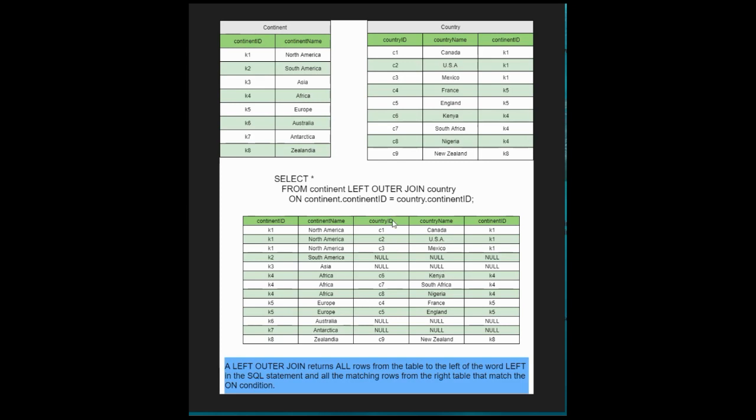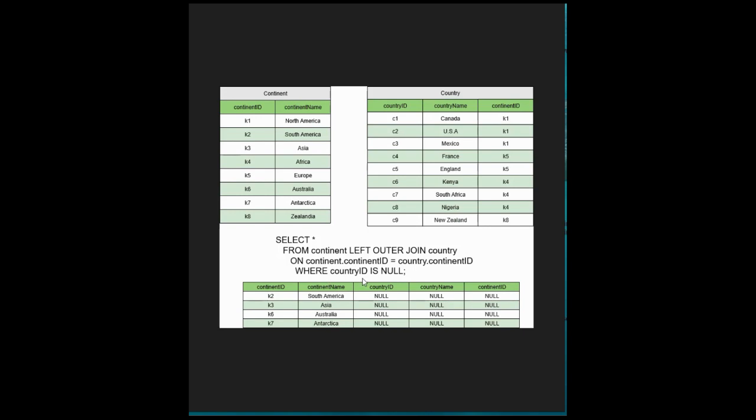So pick any of these columns and say where country ID is null, for instance, and then you'll get a filter. So where country ID is null. I used the original select statement, outer join, and then I just added the where condition to filter that return set.